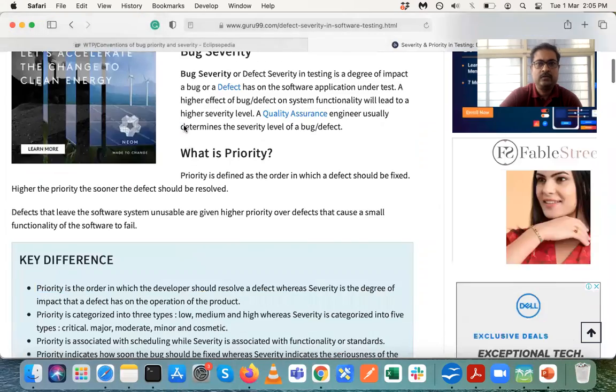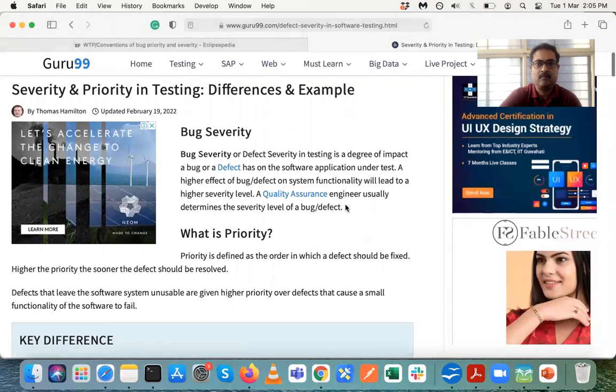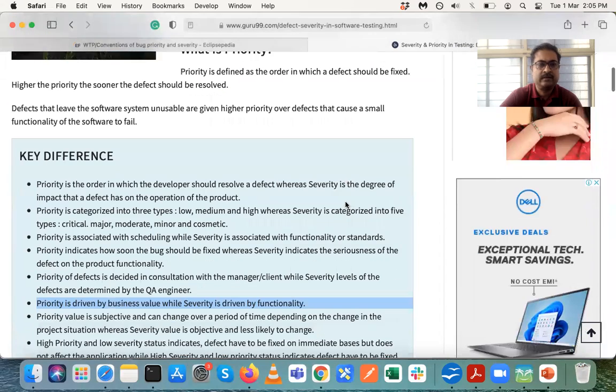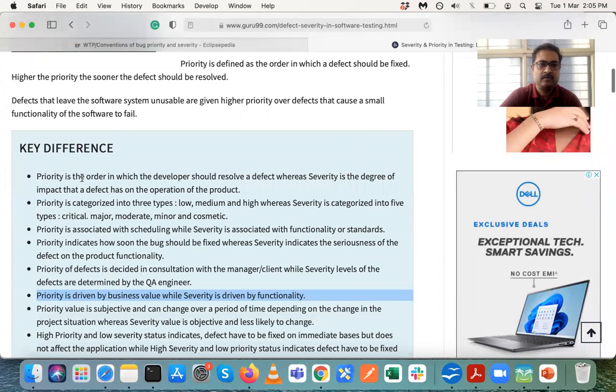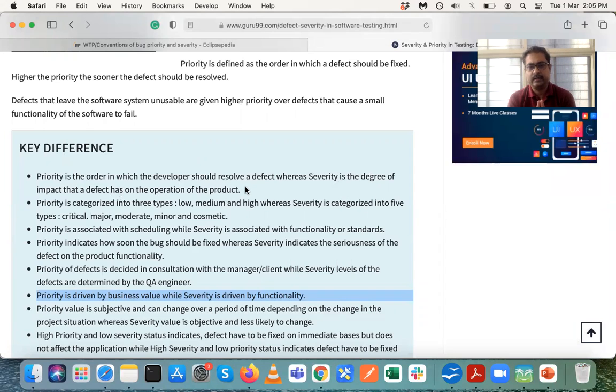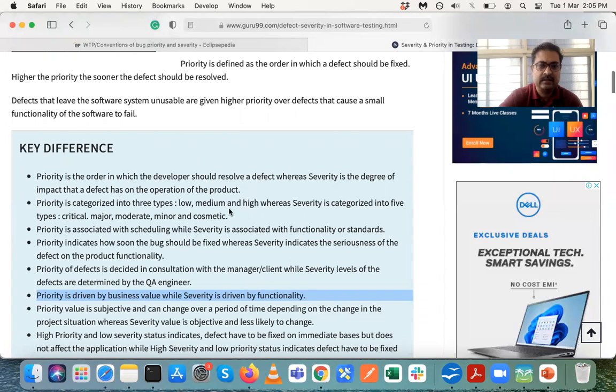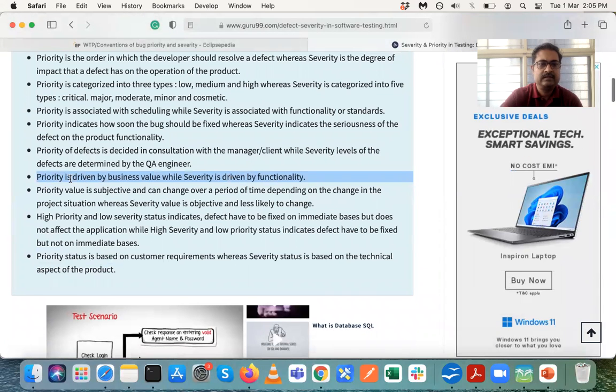So we'll go to this site, guru99.com, where bugs priority and severity is defined. Priority is the order in which developers should resolve a defect, whereas severity is the degree of impact the defect has on the product. So it's a bit confusing, right? Let's see, for example, it says priority is driven by business value, while severity is driven by functionality.